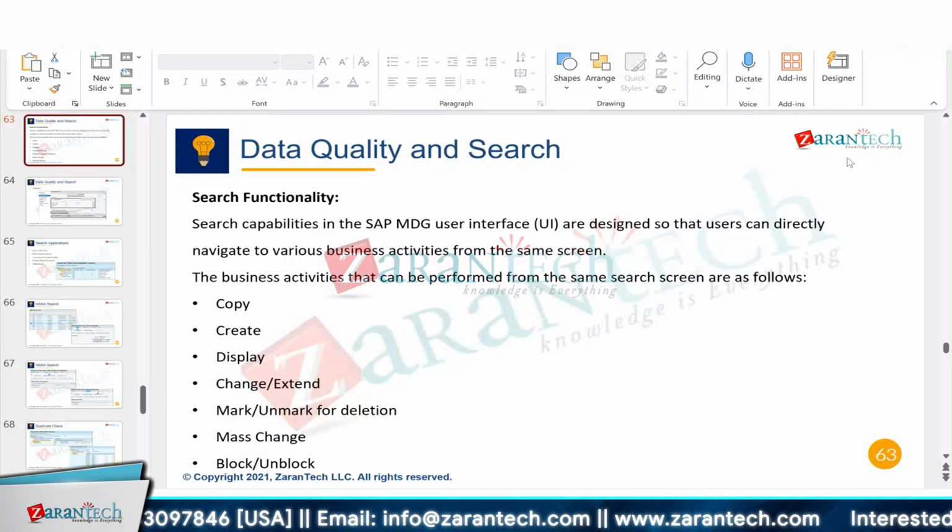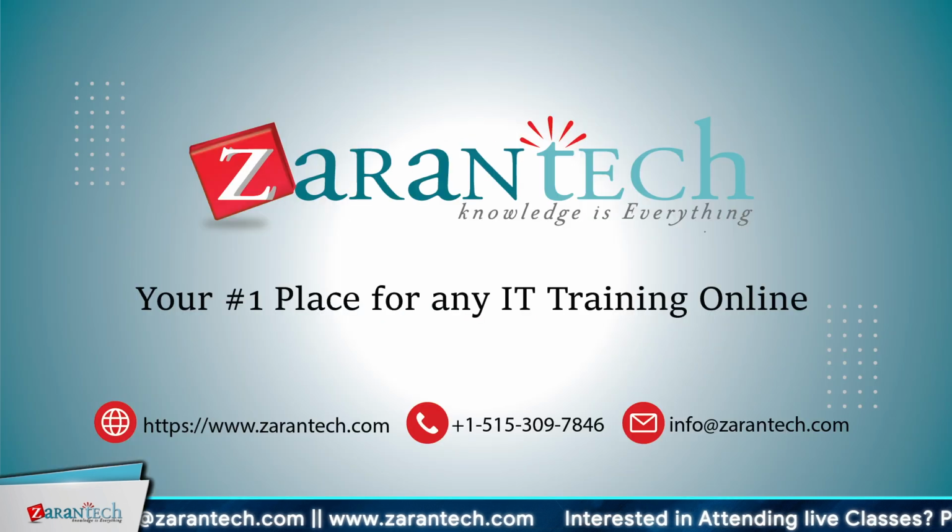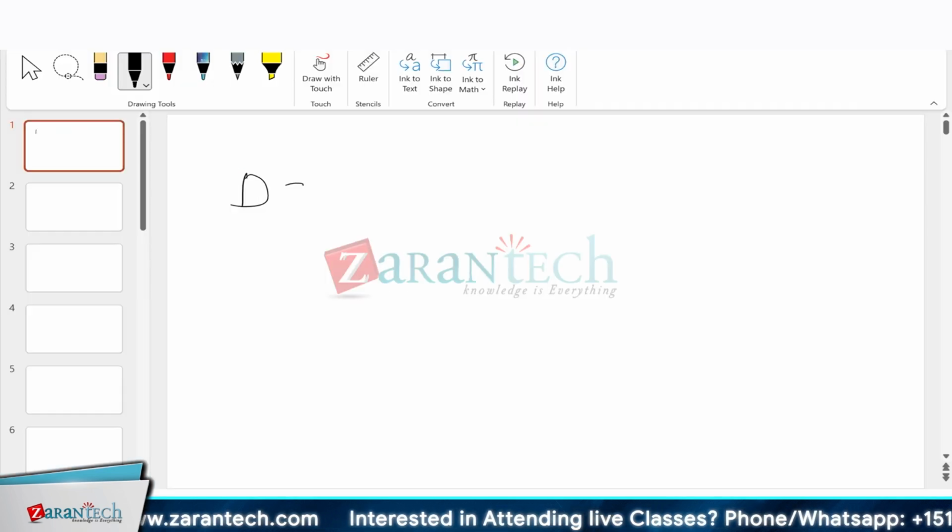We are going to discuss a new topic called data quality and search. Okay. So when it comes to data quality, there are two types of data quality.